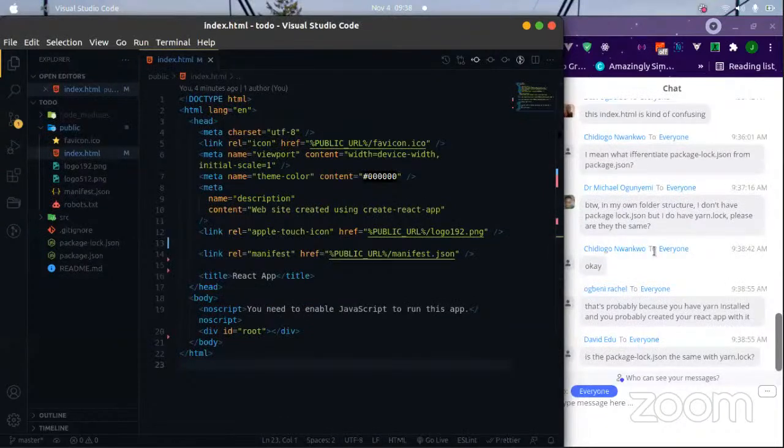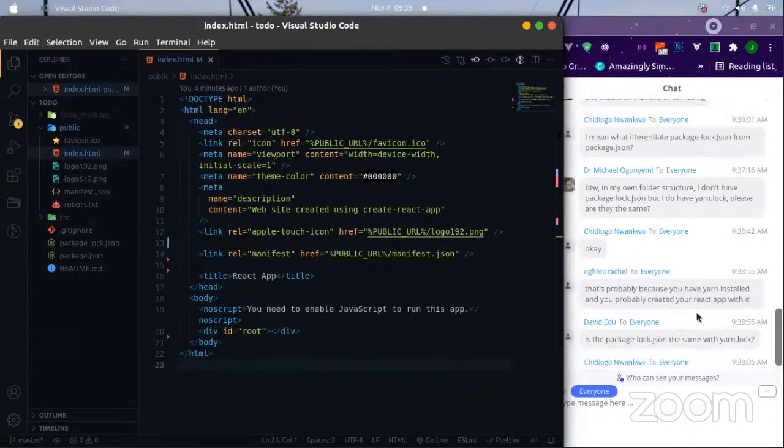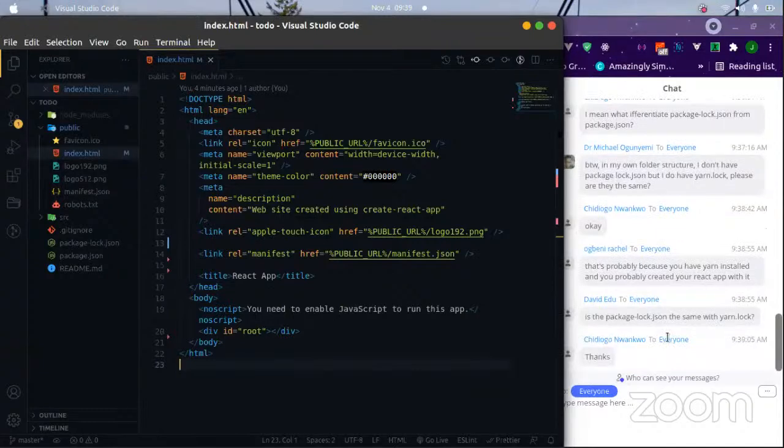Yes, David, package-lock.json is the same as yarn.lock. They are both package managers. Package lock is what you get if you're using npm, and yarn.lock is what you get if you're using yarn. They both serve the same purpose.